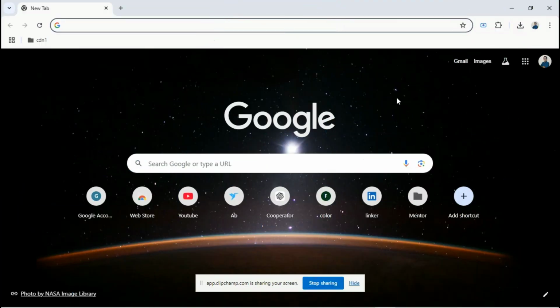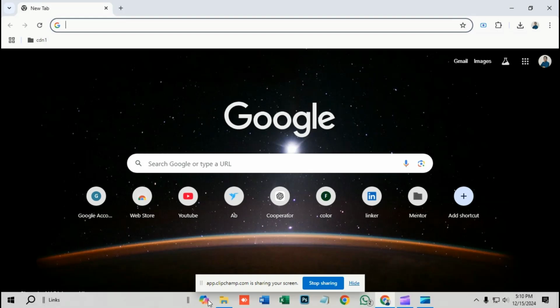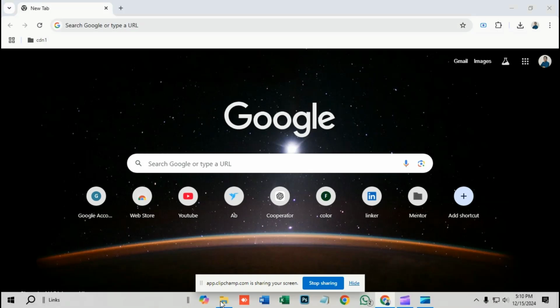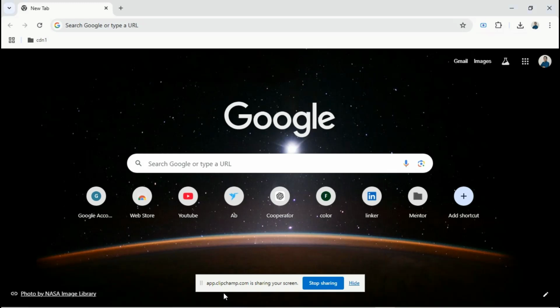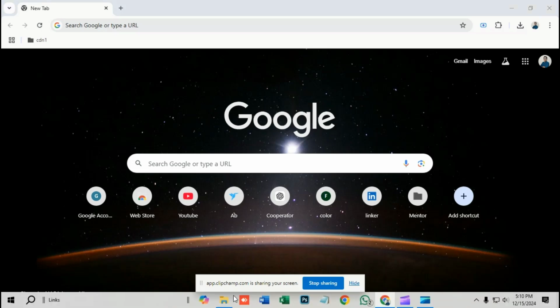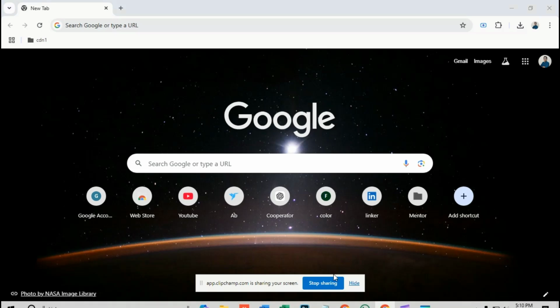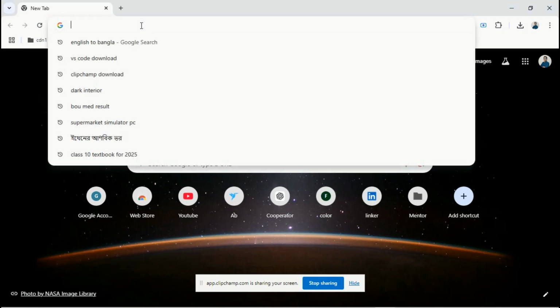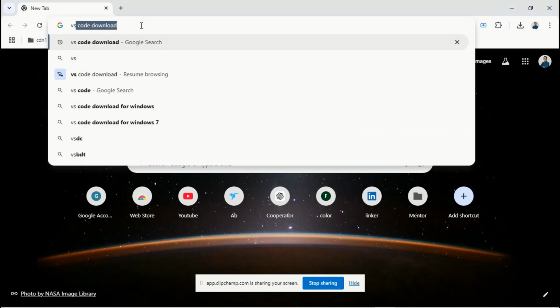What's up guys, today I will show you how to download and install VS Code or Visual Studio Code for your PC. So at first you need a search engine to download VS Code. It is really very easy. You write VS Code download like me on the search bar.